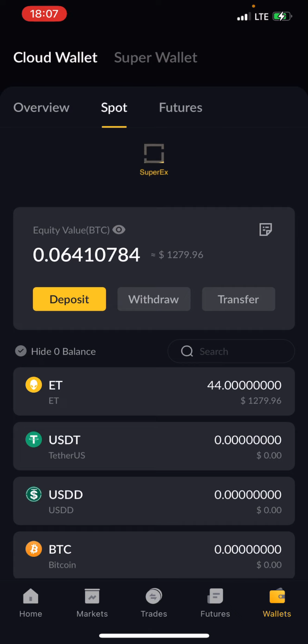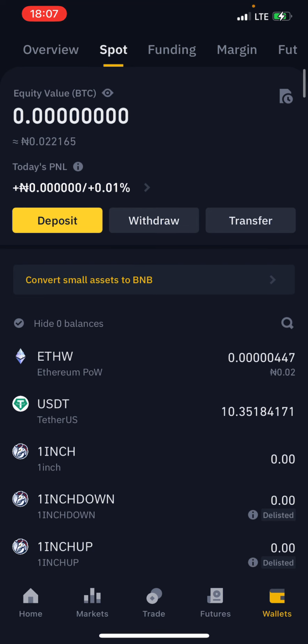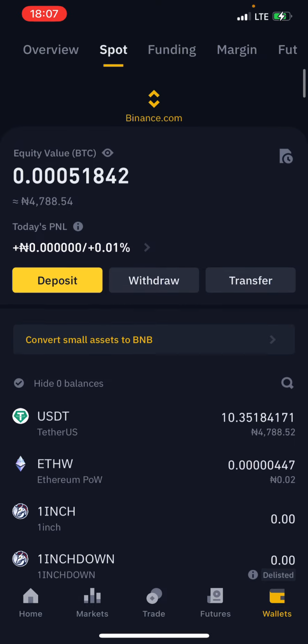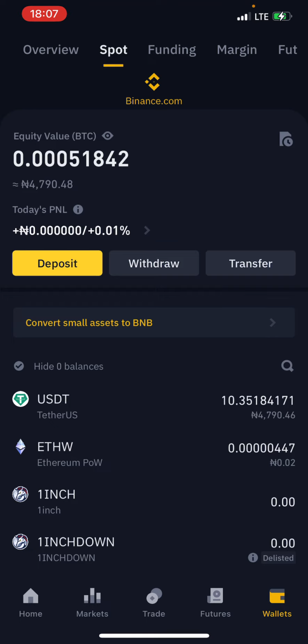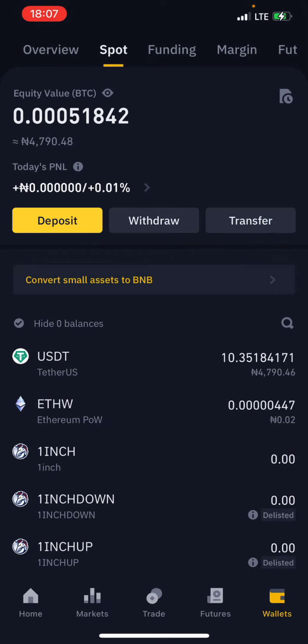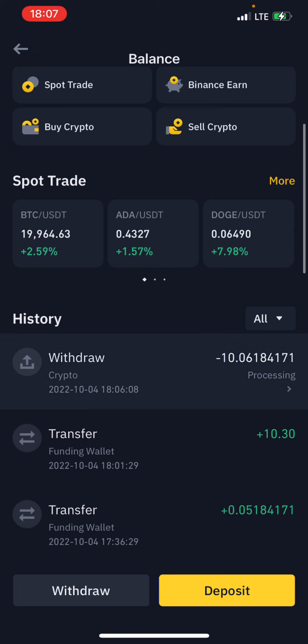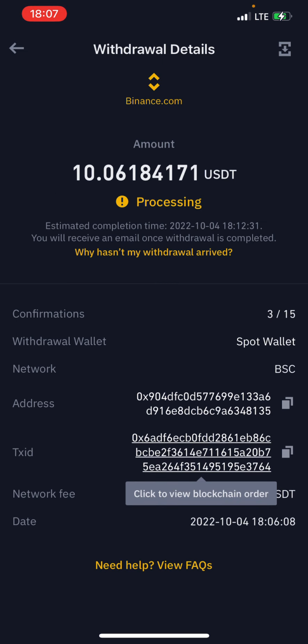You can see the money has not been moved out from my Binance account into the SuperEX Exchange. Let's wait and see how it goes. It is on processing. You can see that confirmation is 3 out of 15.